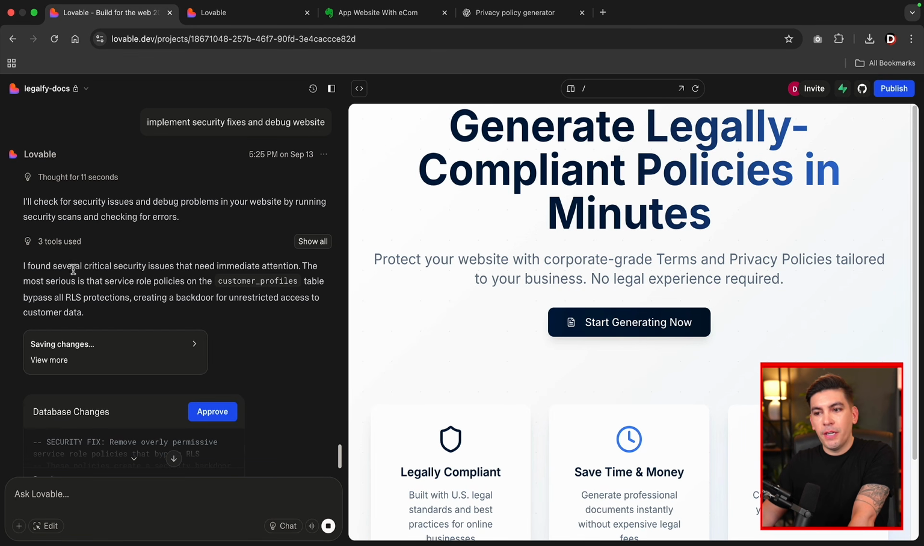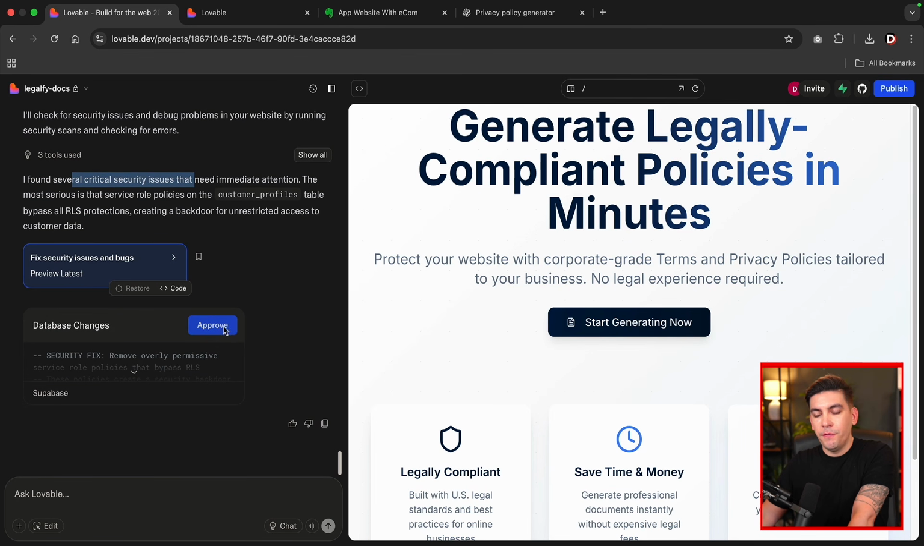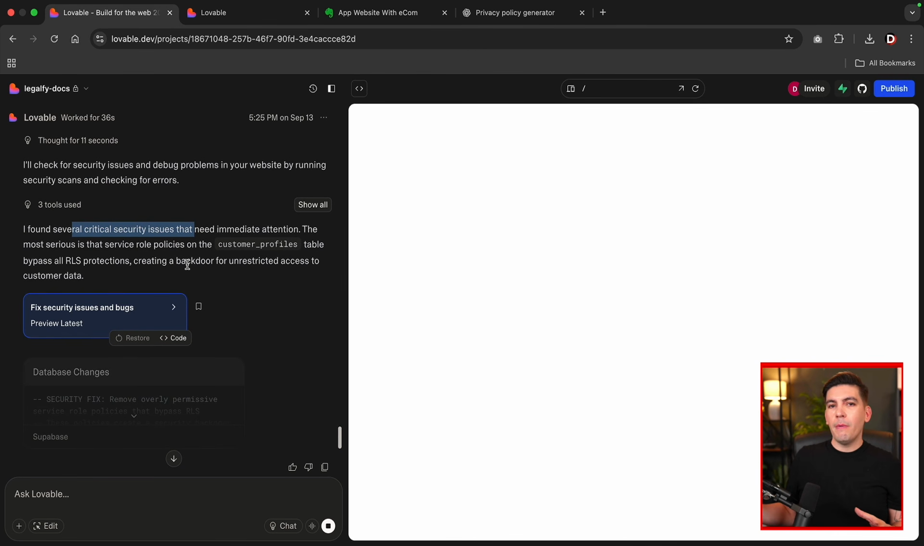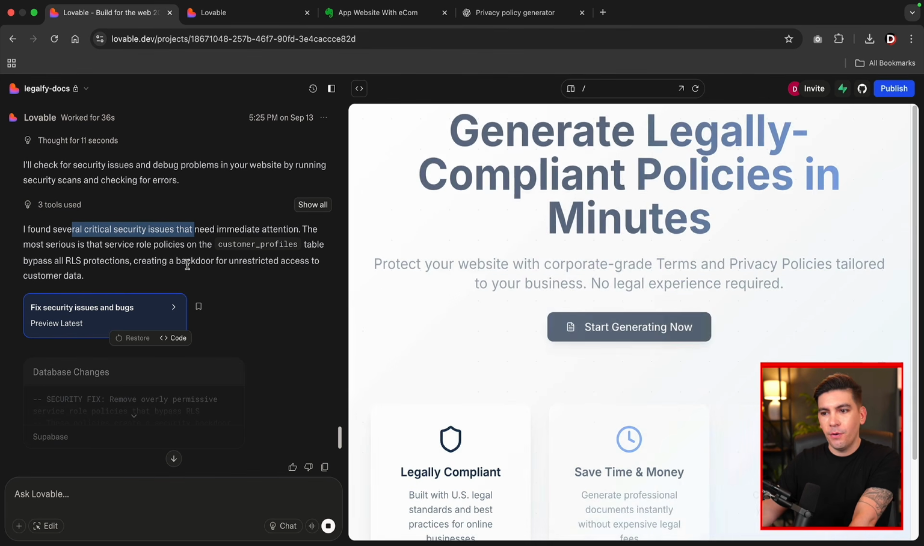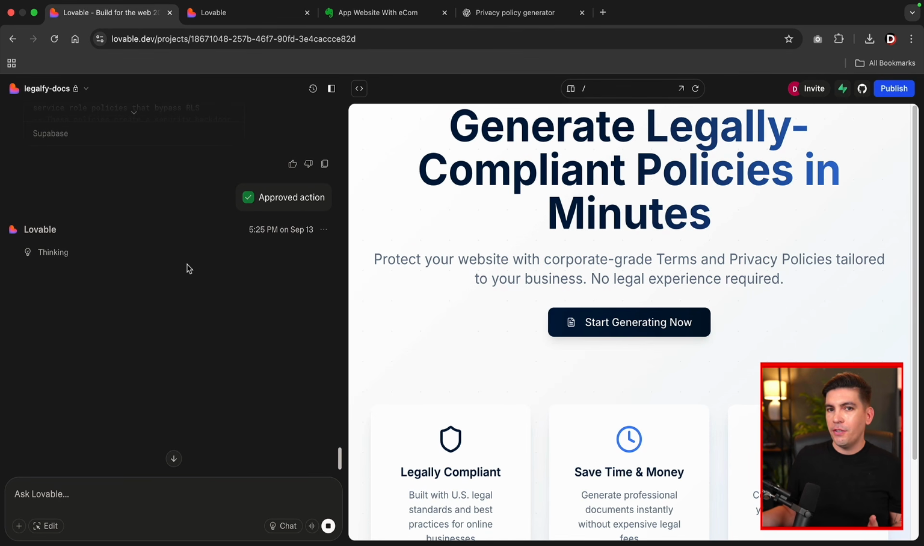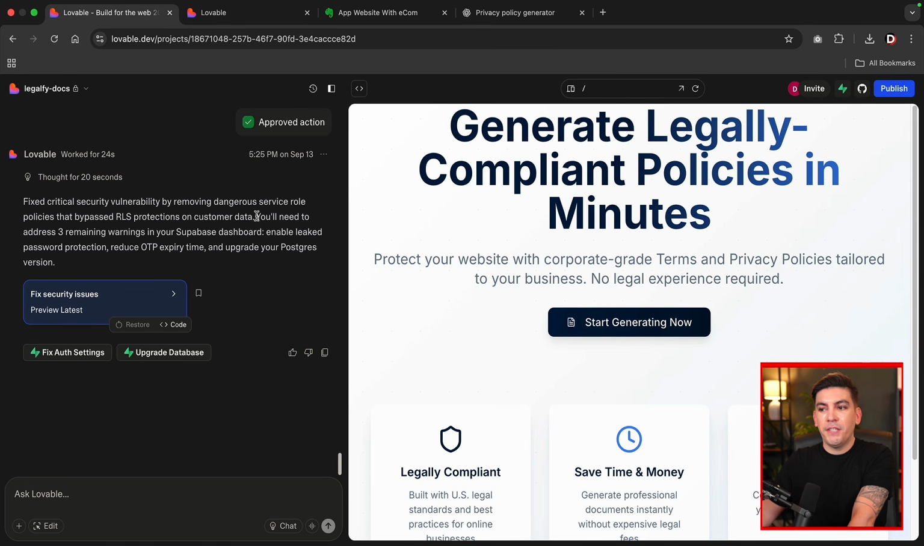Okay, so it found some critical issues already. I'll go ahead and approve these changes. A lot of the time it's fixing the database. What's really cool about this tool is that it actually syncs up with your database and AI will actually create the tables in the back end. So that's a really big thing, because if you didn't have AI to do this, you'd have to hire a backend developer, but now AI will do it for free. Pretty cool.